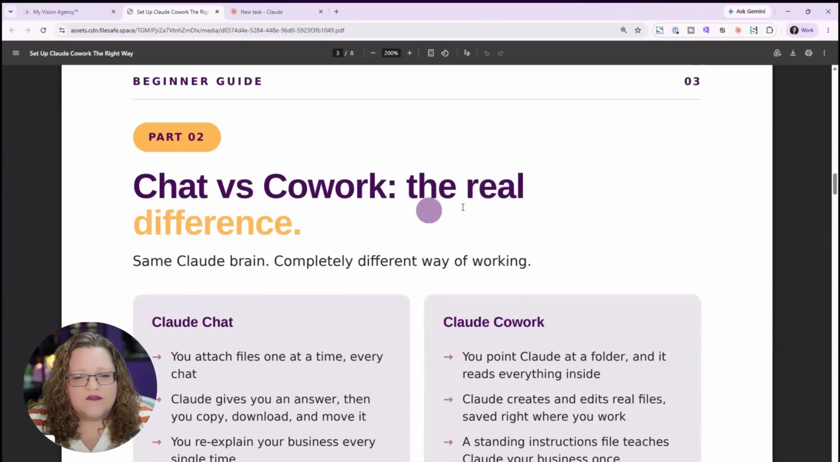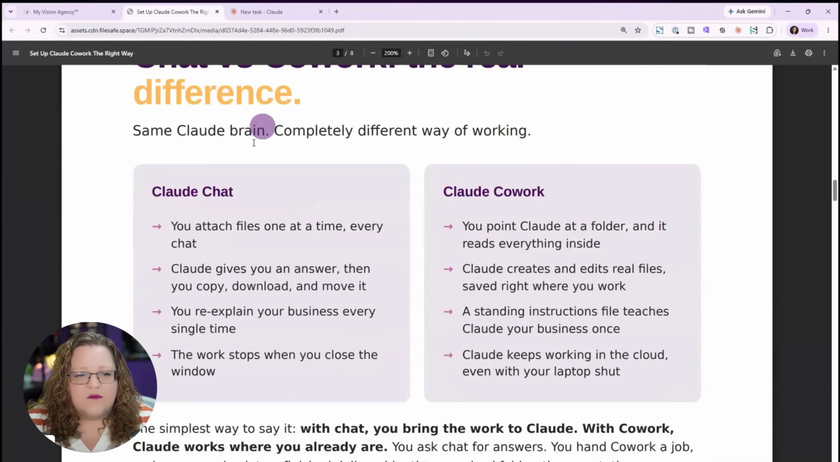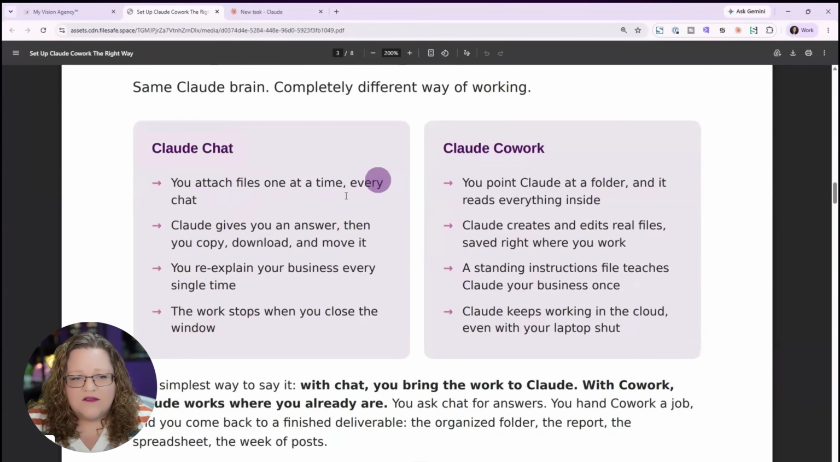All right, so chat versus Cowork, the real difference. So it's the same Claude brain, they just work in different ways. So with Claude Chat, you attach the files one at a time, every single chat. Claude gives you an answer, then you copy, download, and move it. You re-explain your business every single time. I mean, with the exception, you do have the memory and your global instructions, but you really do need to explain your business every single time because it can't access the folders or any of that. So the work stops when you close the window.